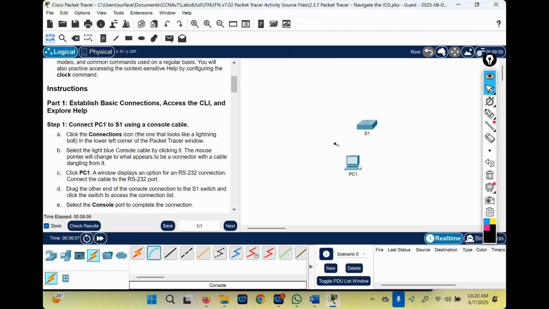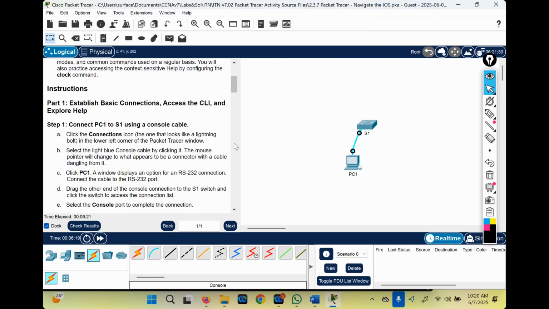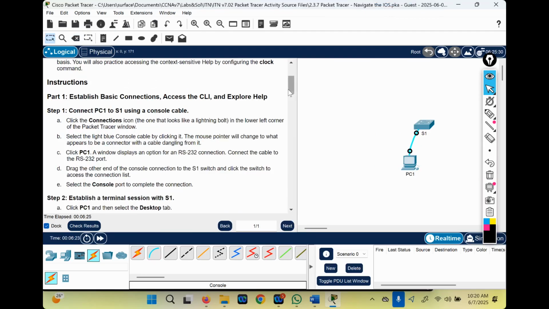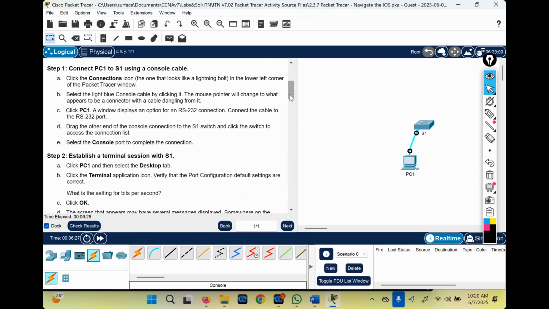So click the cable, go to the computer, come to RS232. I spoke about it in that video. Click it, take it to the switch. Which port do I need to connect to? Console port. I'll click the console port. I've done the connection. All of this long story in step 1, I just did that.